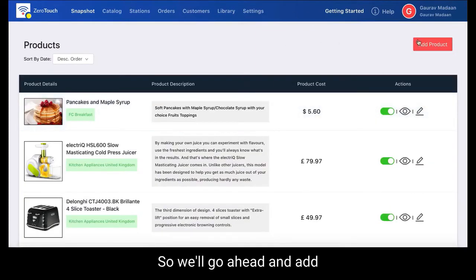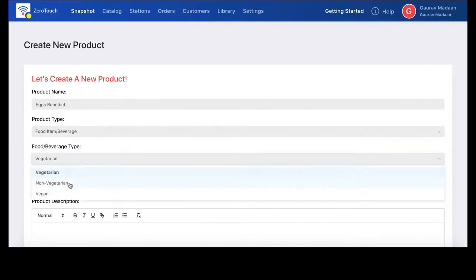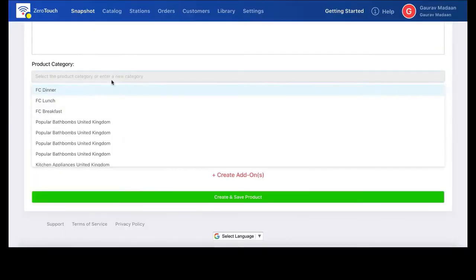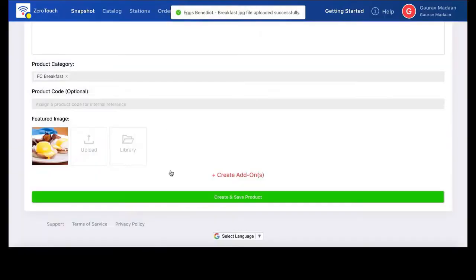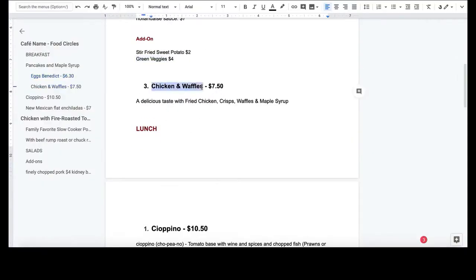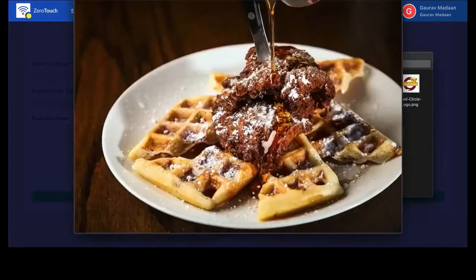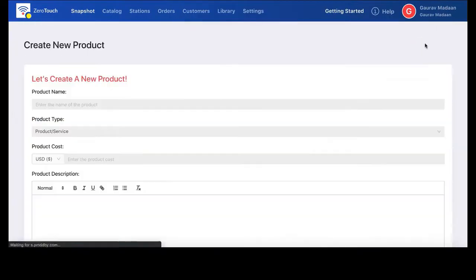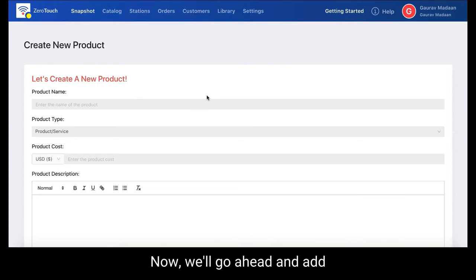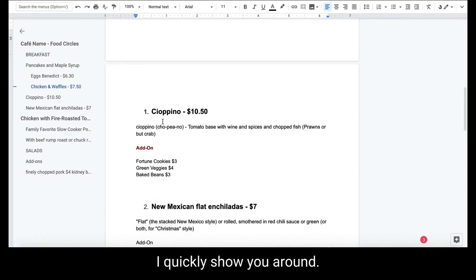So we'll go ahead and add other products. I'll quickly do this. Now we'll add the products for the second category, which is our lunch. I'll quickly show you around how we're doing that.